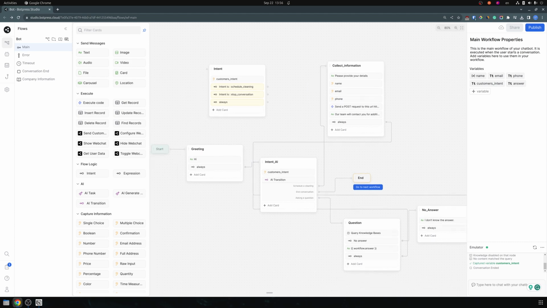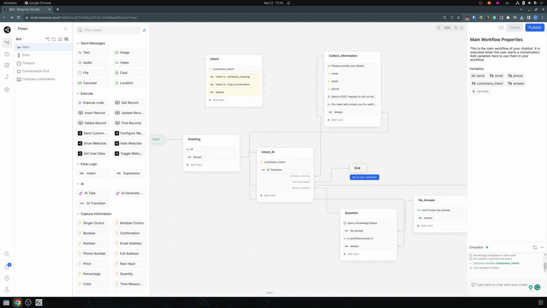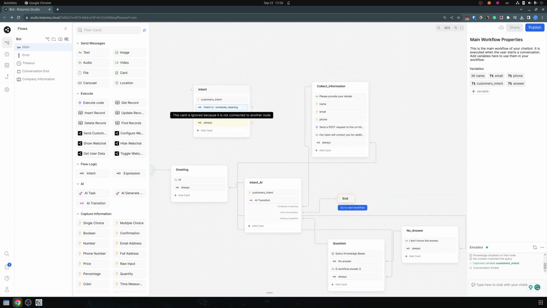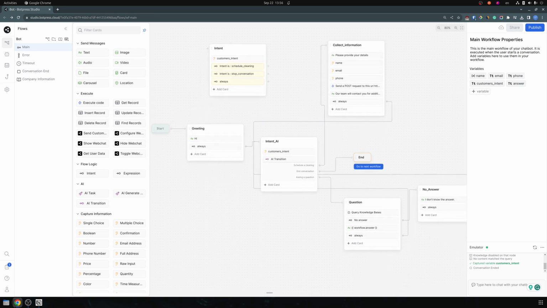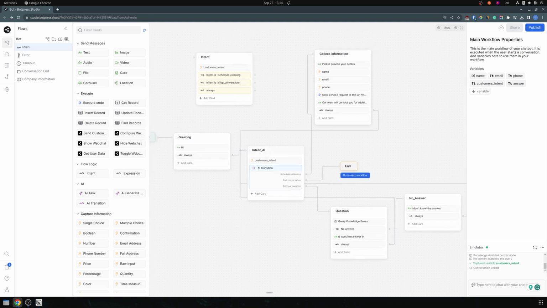So using AI transition seems a lot simpler, and I think it's a bit faster to do things than creating intents and utterances. And I think in the future, most likely, I will use AI transitions. I'm not sure if there will be any valid reasons to use intents, but we'll see.